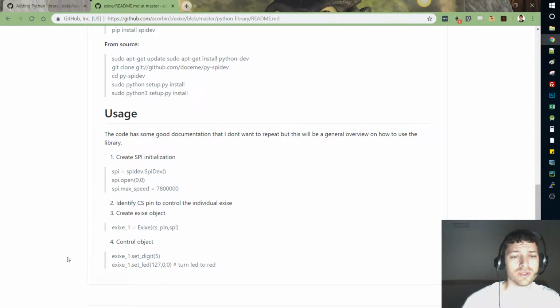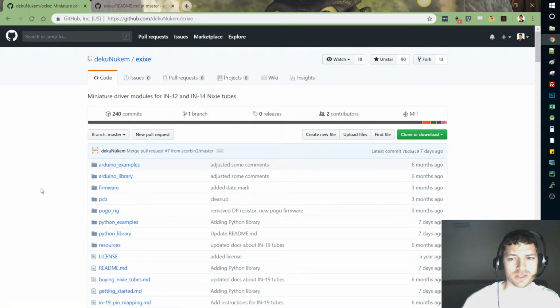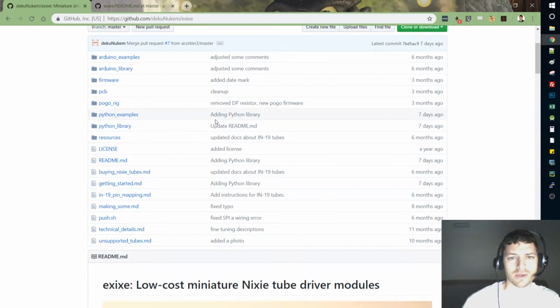So pretty simple. And so I did a pull request and merged it in, and he accepted it. So that's kind of cool. So I contributed to another open source project. That was about a week ago.